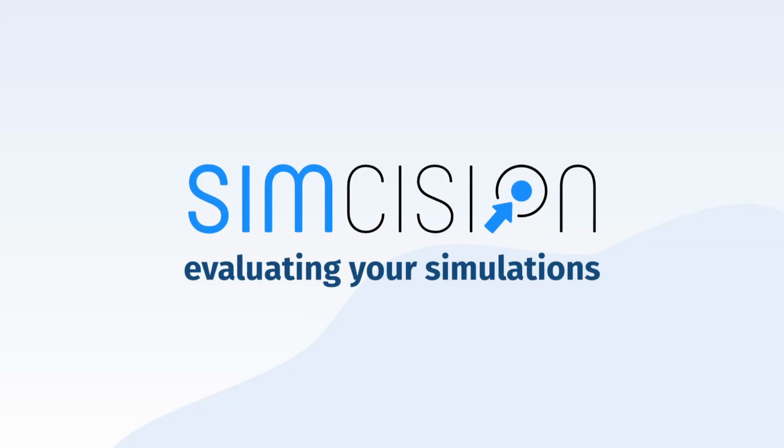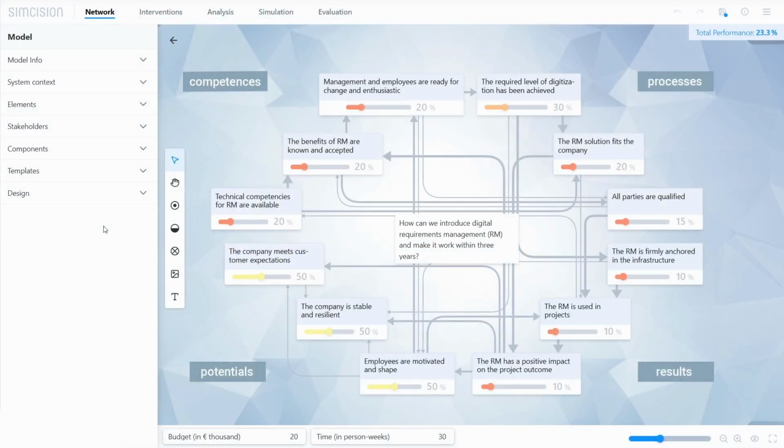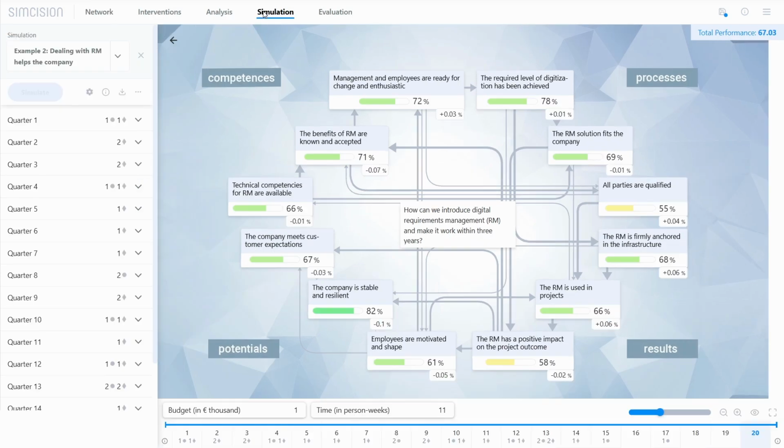When comparing your simulations in simcision, the evaluation area is immensely helpful. Let's dive in and see what it can do. The evaluation area helps you understand and compare the simulations you've run in simcision. So, we'll start with a completed model where multiple simulations have already been performed.